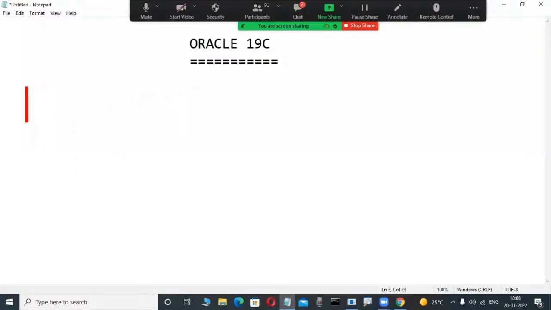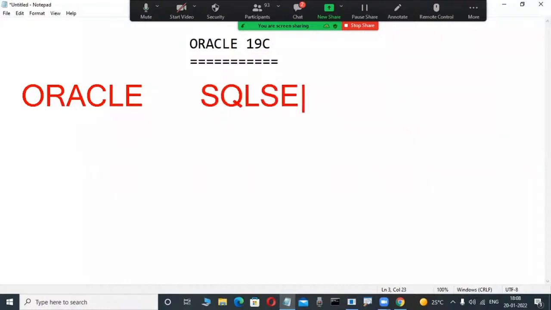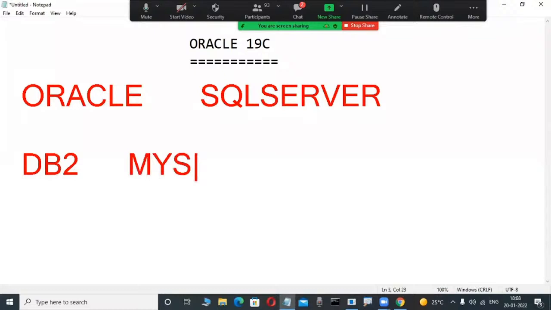Not only Oracle, so many database products are available on the software side. Suppose Oracle is a database product from Oracle Corporation. Observe it here, different companies. SQL Server is a database product from Microsoft. DB2 is a database product from IBM. MySQL is a database product that is open source, but nowadays Oracle Corporation has purchased it.